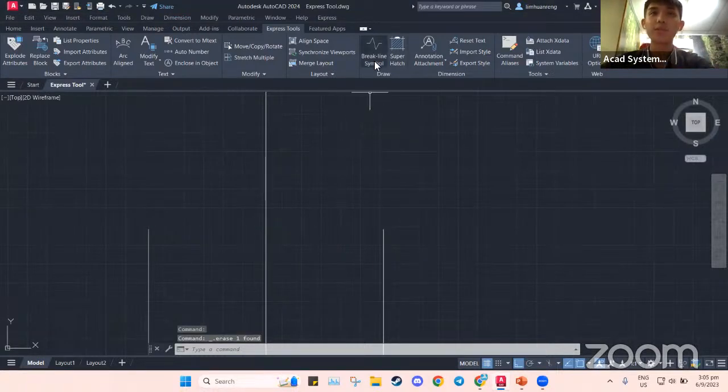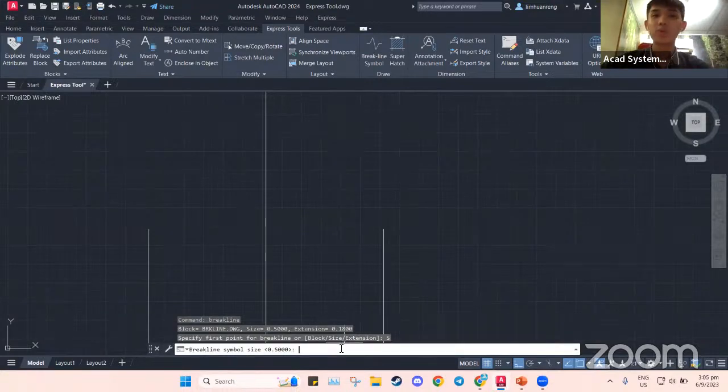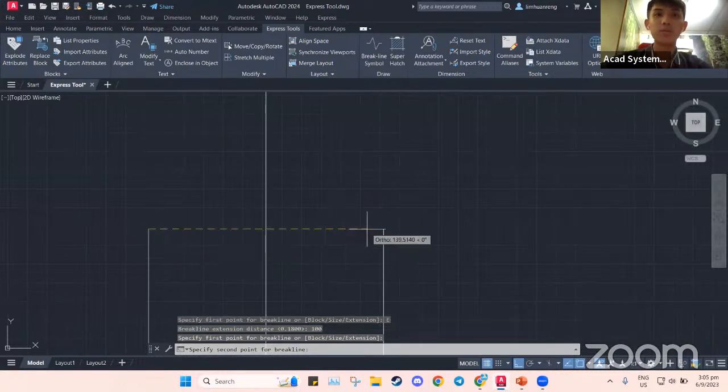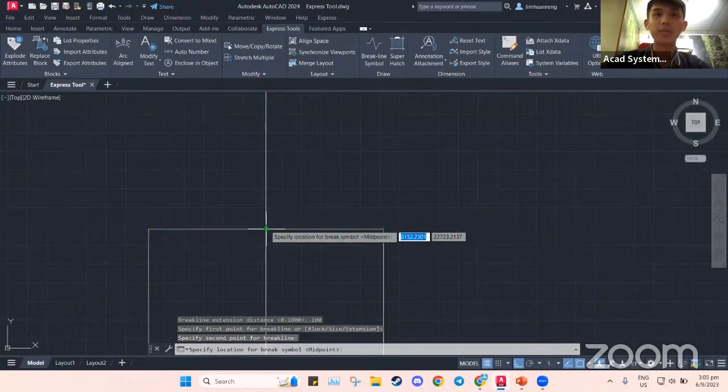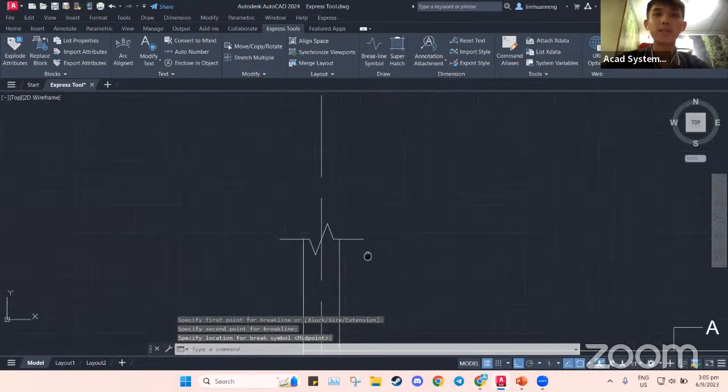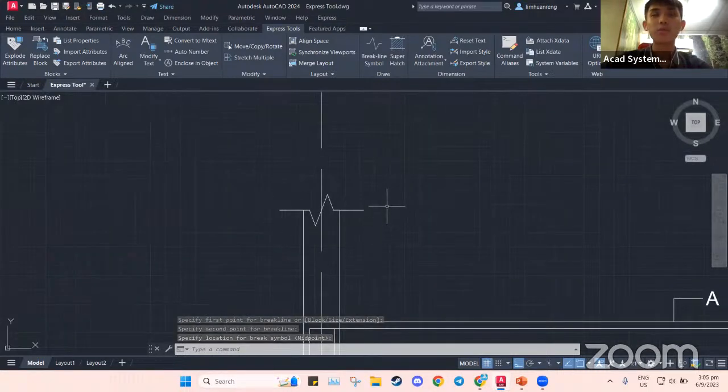We can undo it first. Then we click the symbol again. Now you will see that the bottom one shows the size and also the extension. For example, for the size we will use 100, and the extension we will also do 100. Now we repeat the command again and put it at the center. You will see it automatically creates a breakline symbol right here.